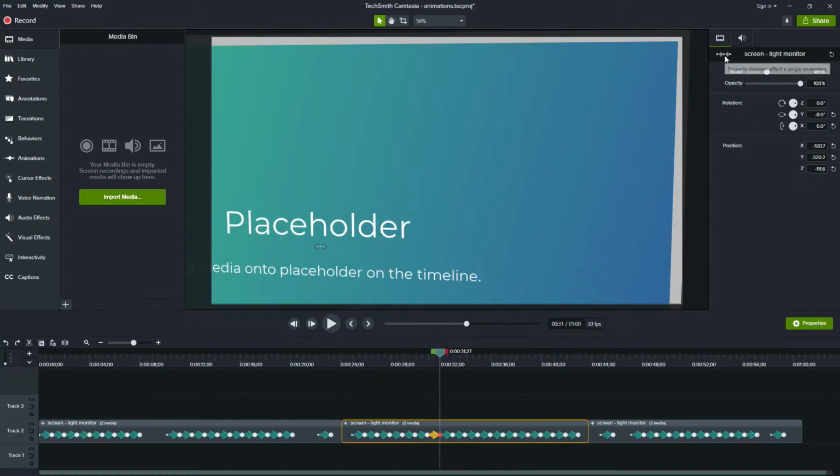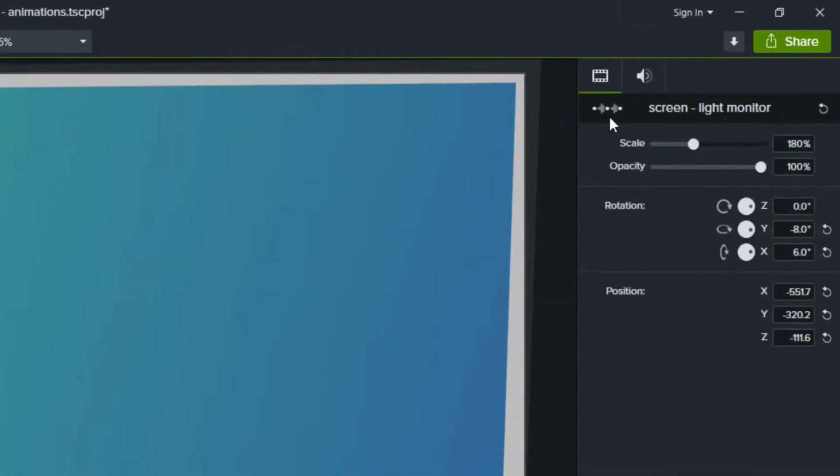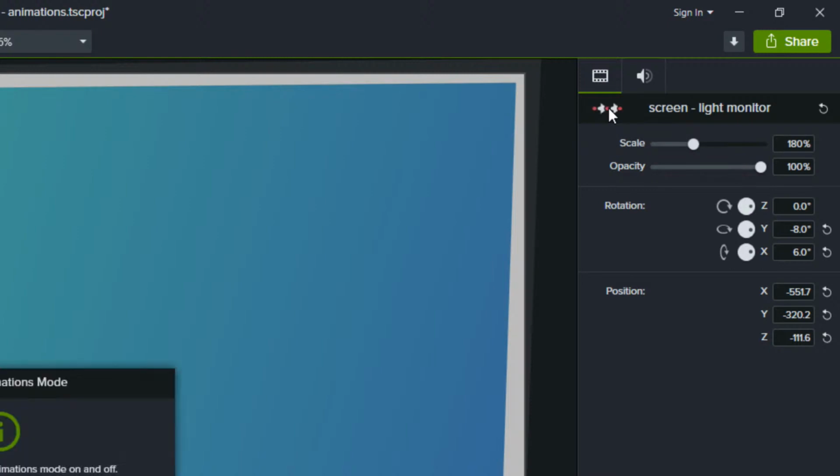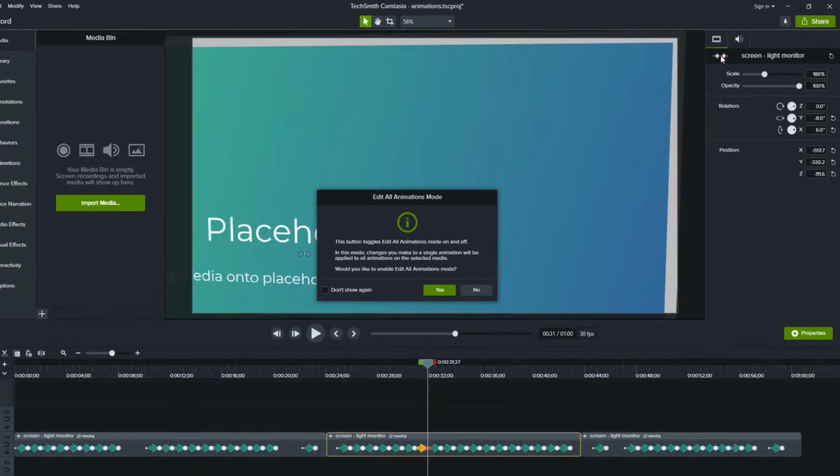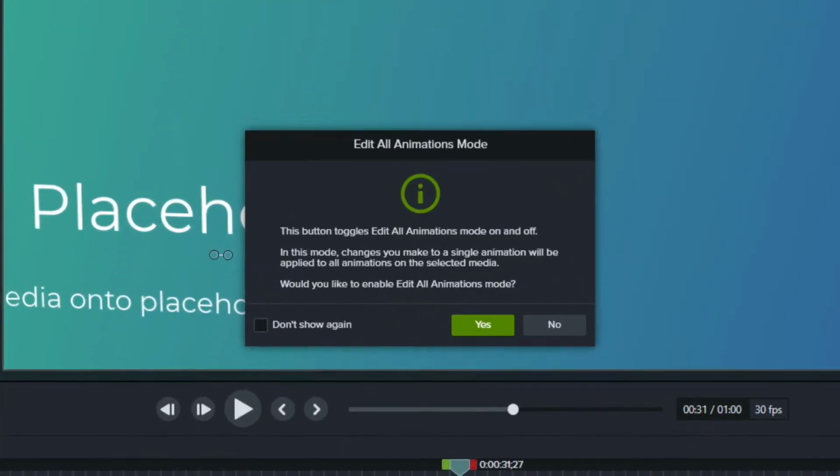Instead, we can use the Edit All Animations button. And we see that the tooltip here says property changes affect a single, so right now it's affecting a single animation. Let me show you that nice and big so you can read what that tooltip says. Property changes affect a single animation right now, but if I click it, now it shows me here that I'm in Edit All Animations mode, and this says this button toggles Edit All Animations mode all on and off. Now I can make changes in between either single or all the animations.